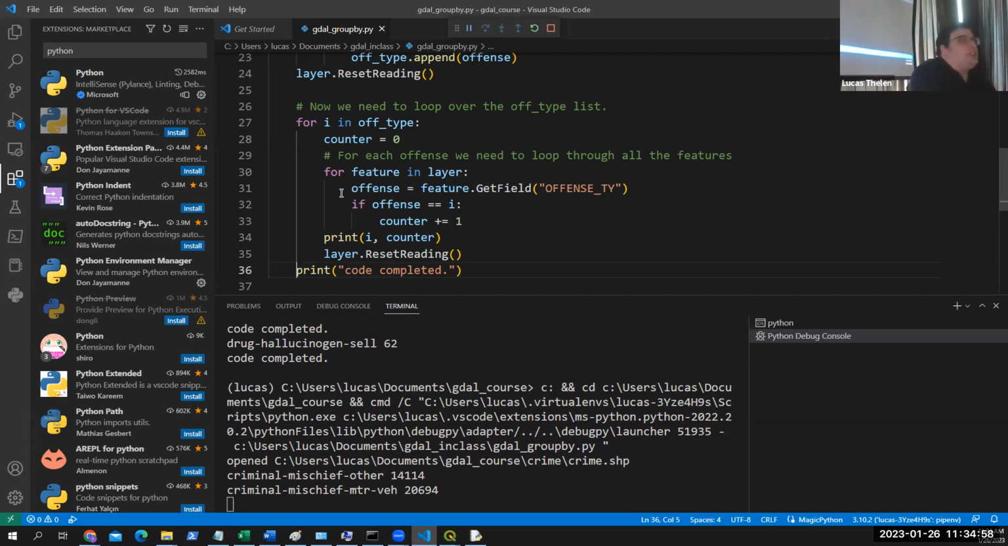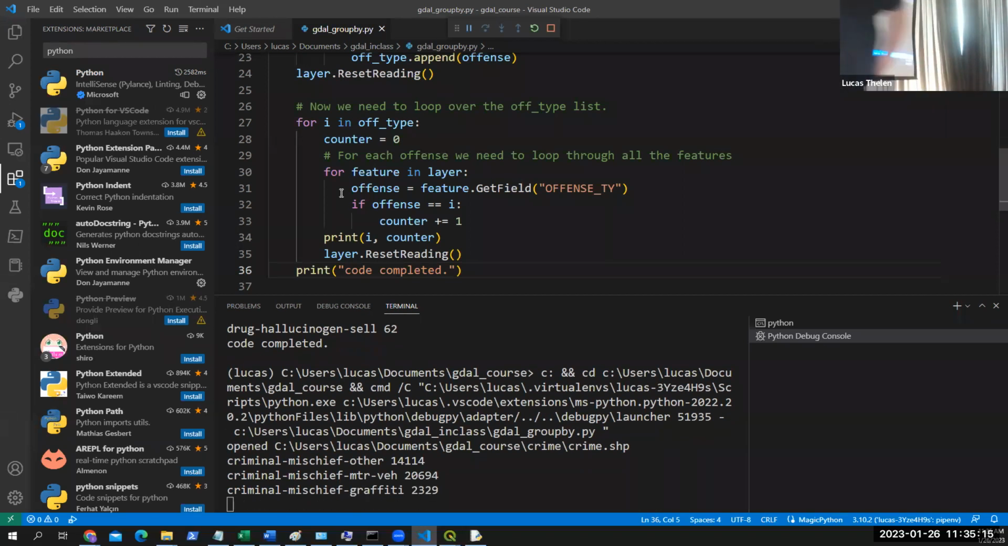Does everyone have it working? Does anyone have it working? All right, then if no one has it working, I can walk around and help people get it working, or get GDAL installed for them.